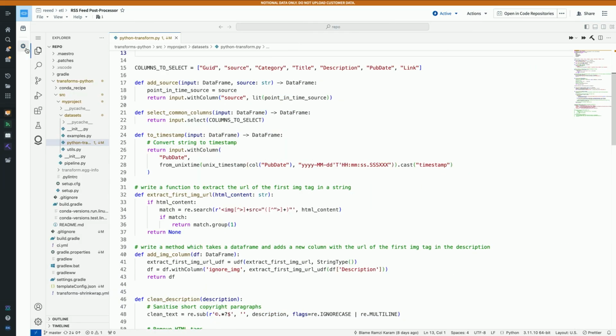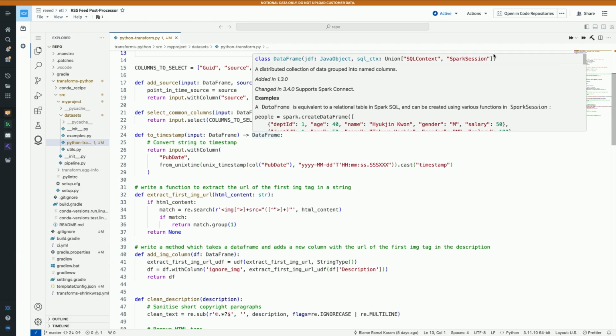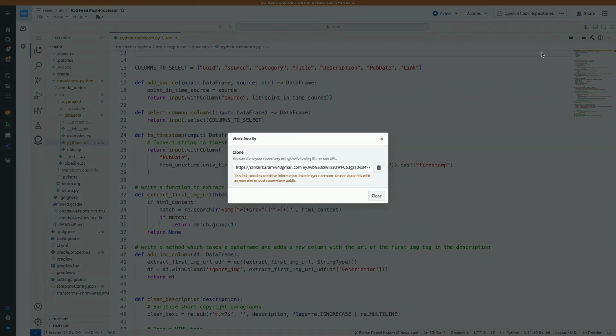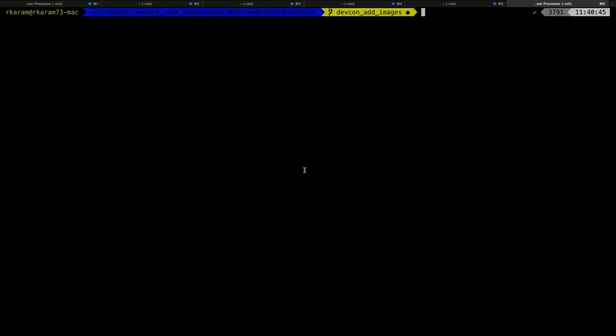But let's say I don't want to use the in-platform VS Code, and instead I want to do this on my own machine. Let's say I'm flying to DEF CON, and I know I'm going to have spotty internet connection, and I'd like to have a version of my code locally. So all I need to do is come here and press work locally. I get this git clone URL. Oops. And what I do here is I git clone and I paste this.